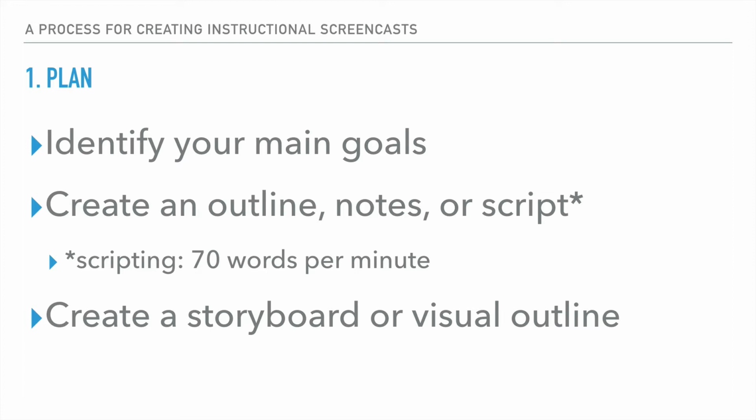Once you have scripted out verbally what you're going to say, then you need to think about what you're going to show. Think about the visual side of it and create some kind of storyboard or visual outline, or sketch something on a piece of note paper, just to think about, okay, if I want to make these points and this is my outline, what do I need to show on my screen? So that's the planning step.